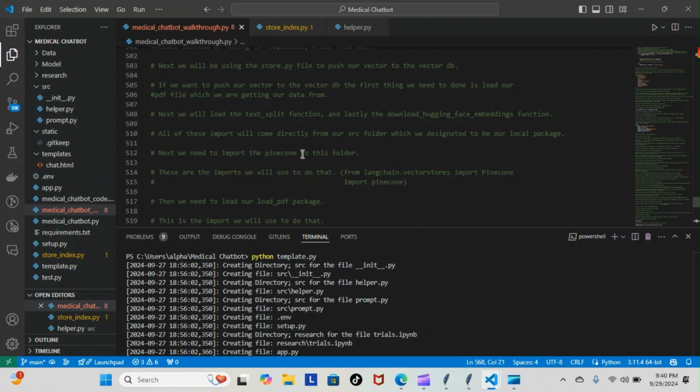Next, we need to import Pinecone to this file. Now, these are the imports we use to do that. So first, we got the from langchain.vectorstores import Pinecone, and then we're going to import pinecone on its own. So these are two different imports here. You can see one has a capital P, one has a lowercase p. They're both designed to do different things, so they're from two different places.